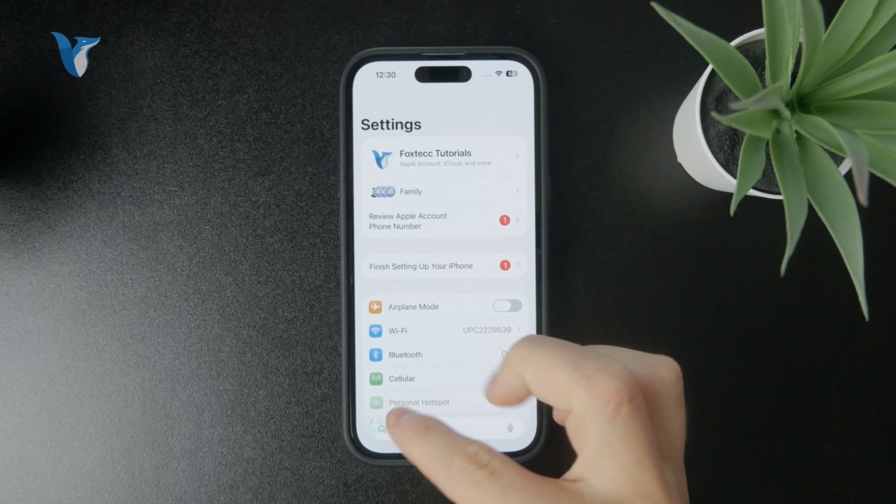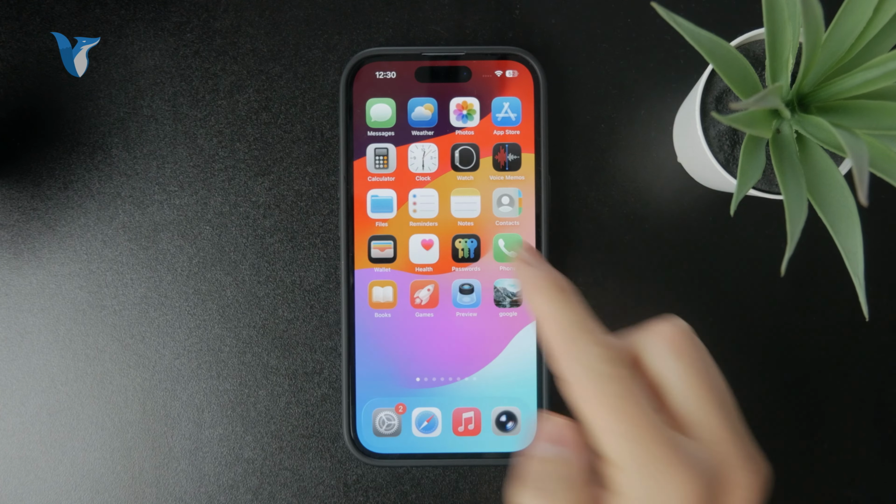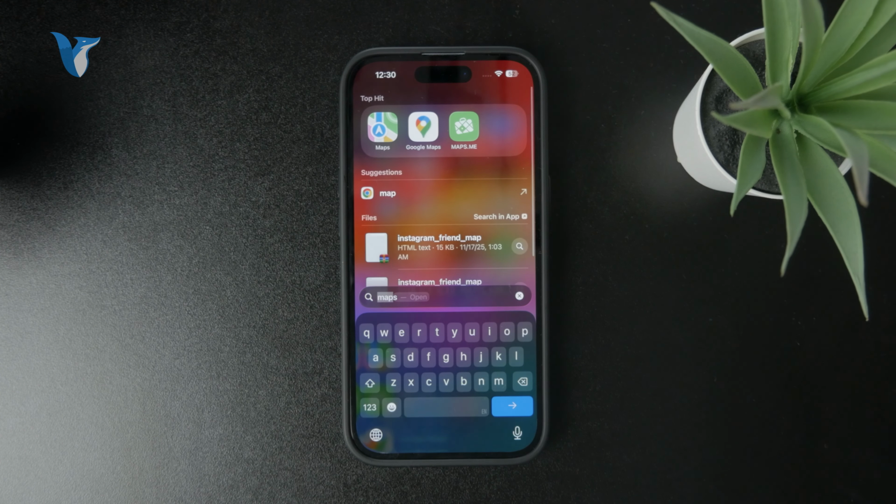Obviously, if you don't like the Apple Maps, you can switch to the Google Maps, as I mentioned, or other map services as well.